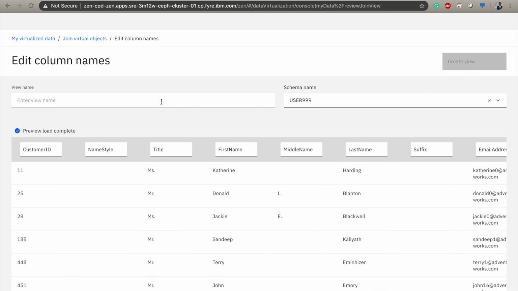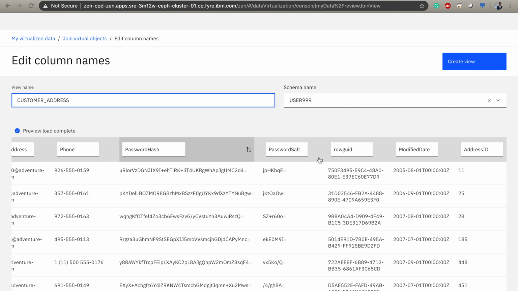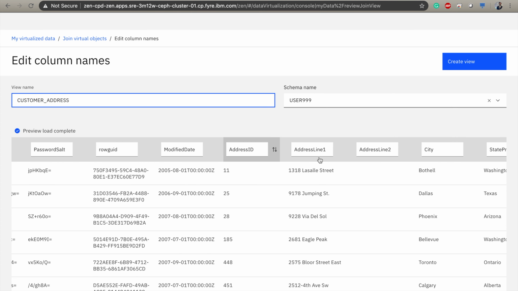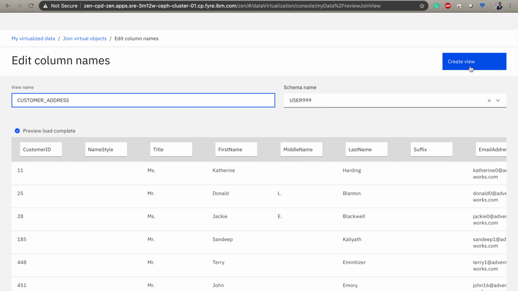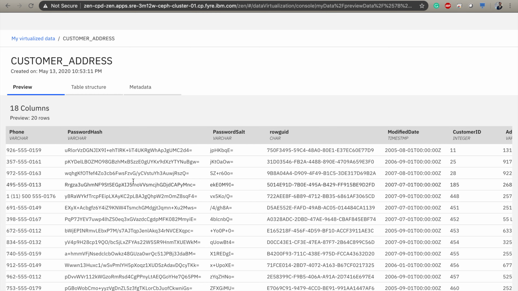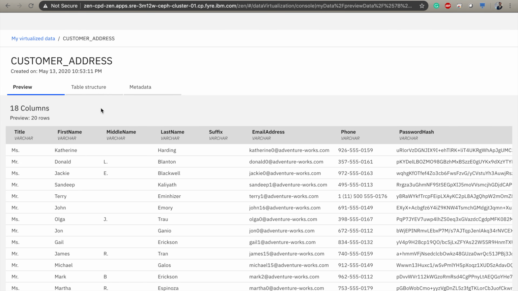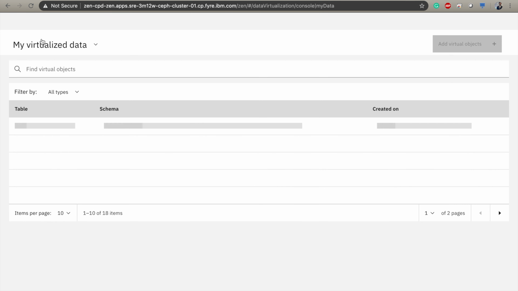Here we're given the ability to give our new virtual table a name, so I'm going to call this one Customer Address, and edit any column names that we may want to change. All this looks fine to me, so I'm going to leave it as is. So I'll go ahead and click Create View. And here we can see that my custom virtual table has been created. I can preview the first 20 rows of this new table. And it looks good to me, and now is available to use in my virtualized data.